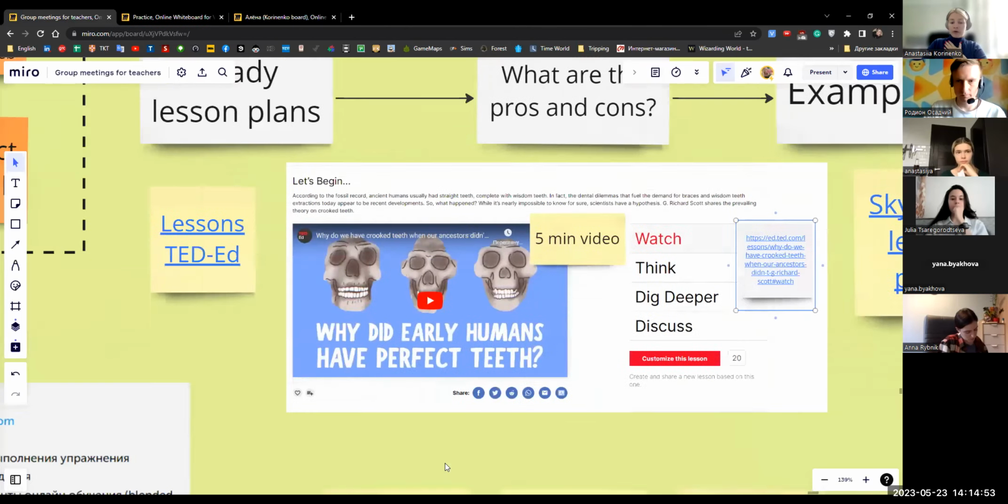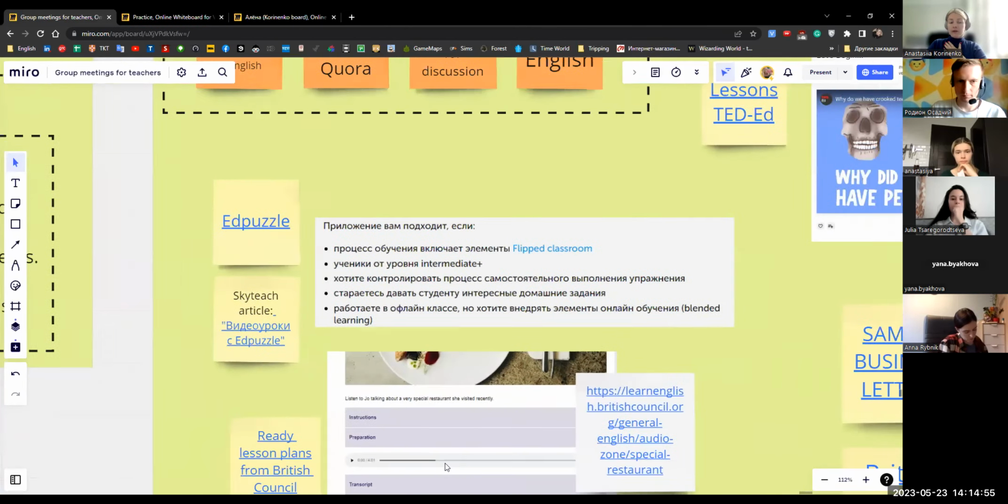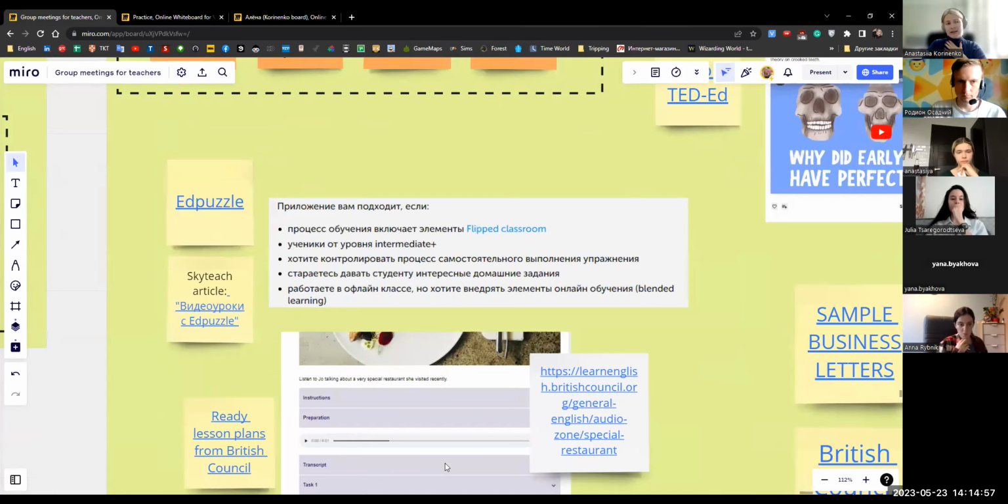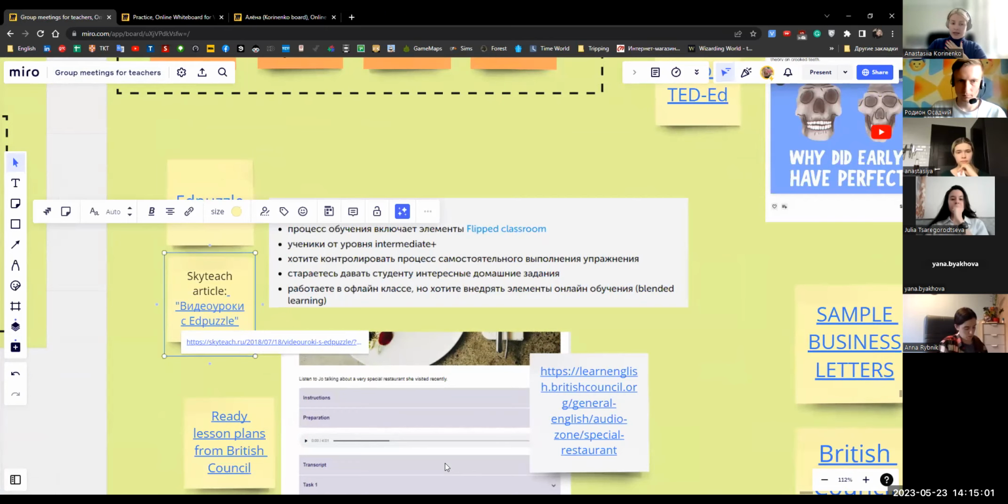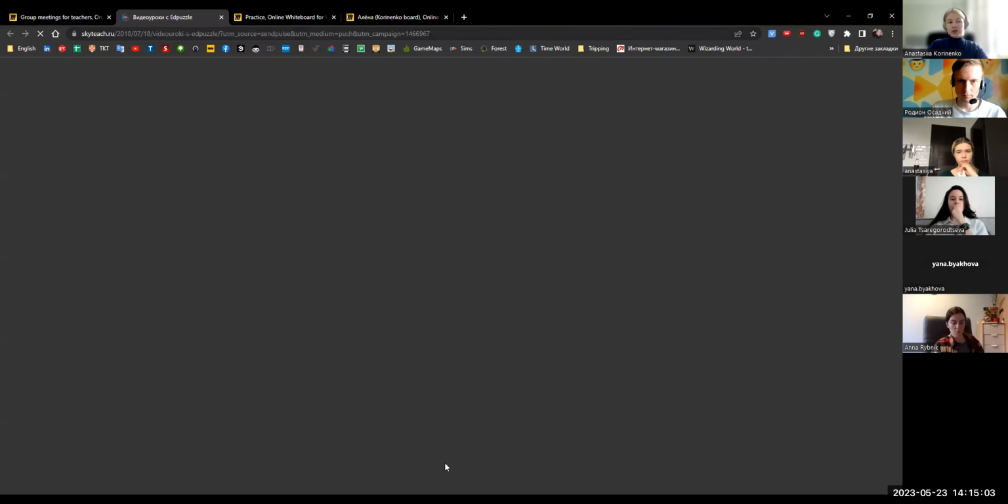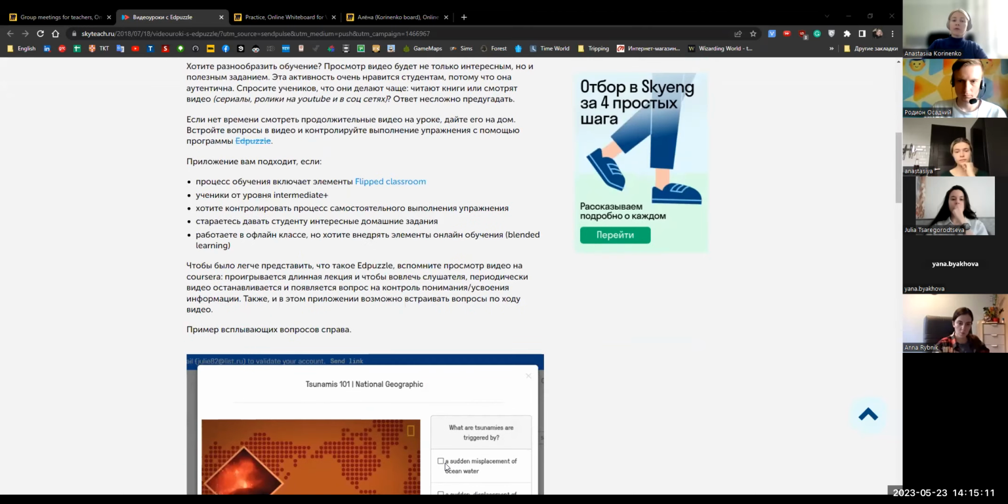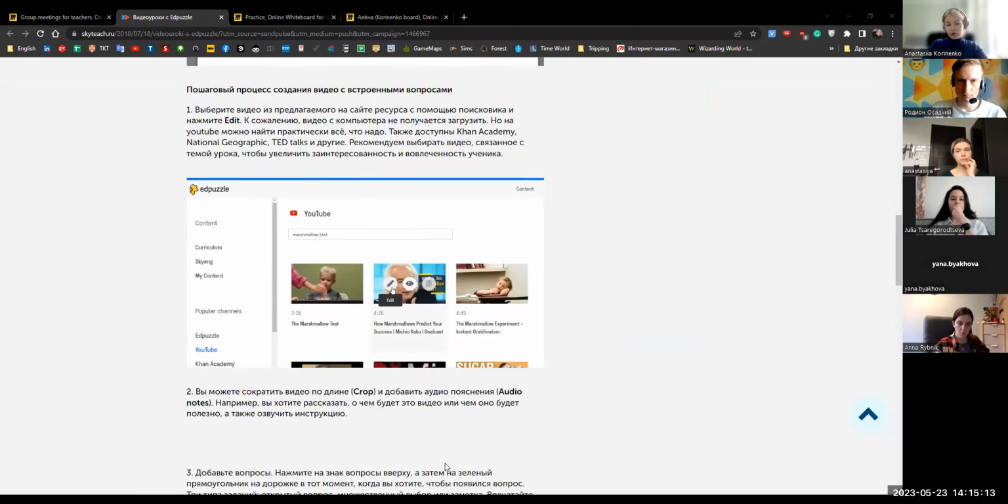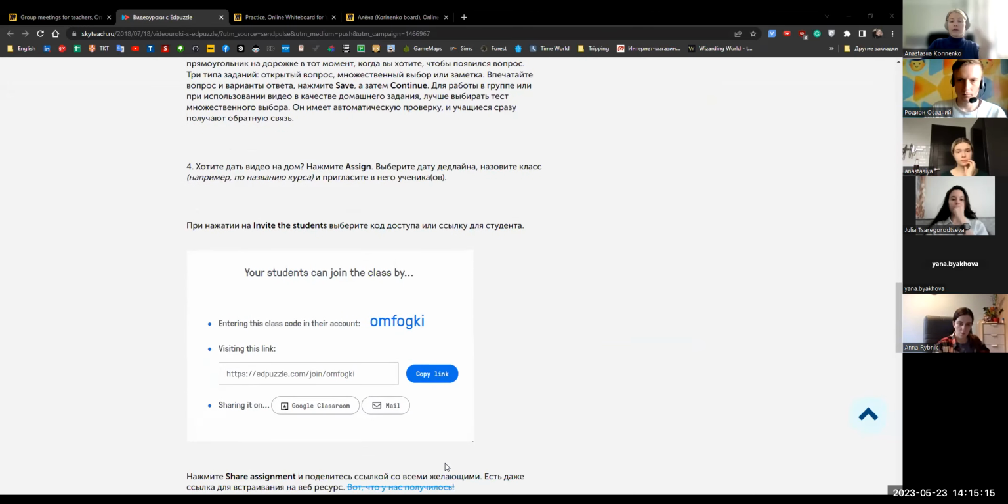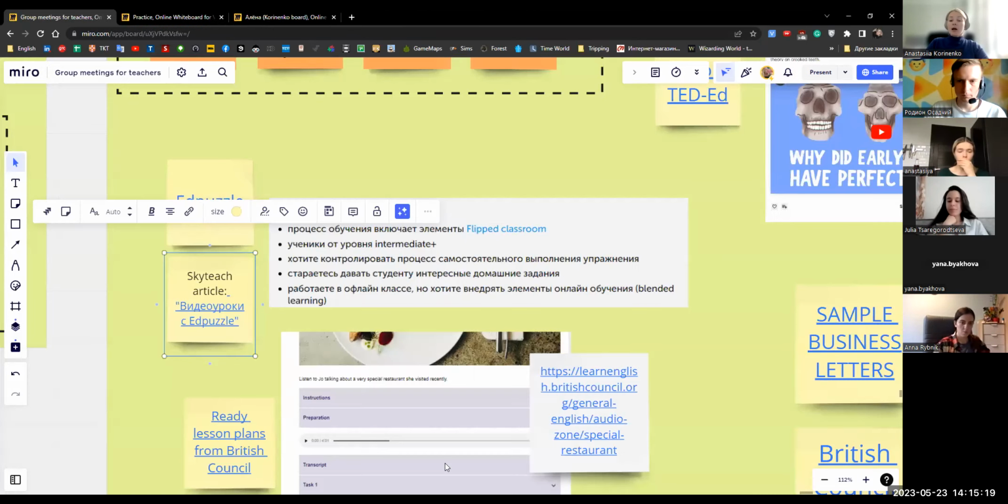Some other options that we have here is like Edpuzzle. I didn't see that idea in the chat, but probably again you have heard about it. We even have an article on SkyTeach about Edpuzzle, how to work with it. I will share with you the link as well here. So please check it, use it. It's more suitable for the flipped classroom approach. Here you will find some steps and instructions on how to work with Edpuzzle.